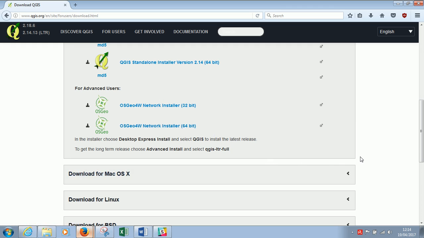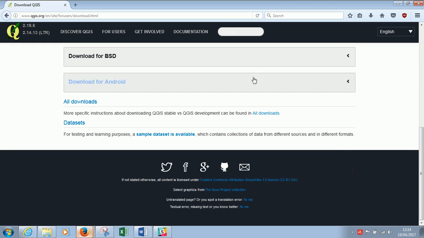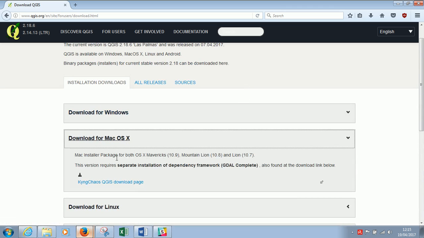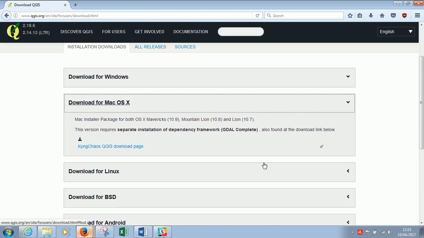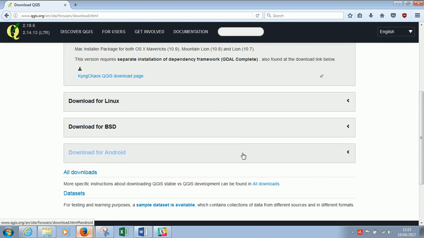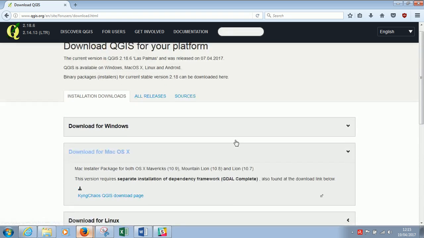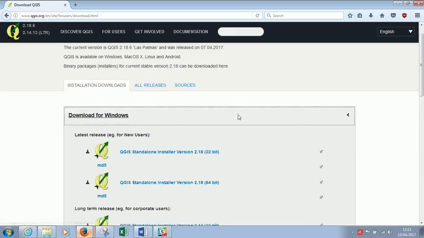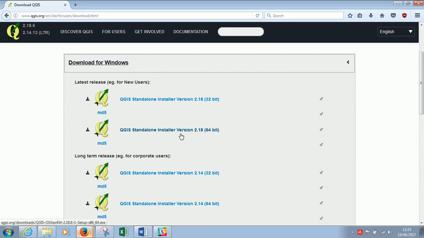Now for the Mac, if anybody is using a Mac, you can do the drop down here and the Mac installer will give you more instructions as to how to do that. We're just going to have a look at Windows for today, but if you are using a Mac, get in touch via the comments if you run into any trouble.